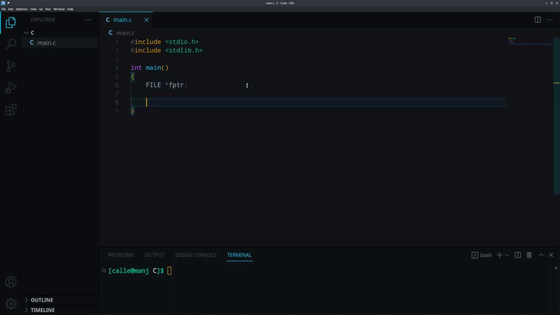Then, to open the file, set fptr to equal fopen. Now, the fopen function takes two strings as an argument. First, the name of the file we want to open. Let's call that output.txt.